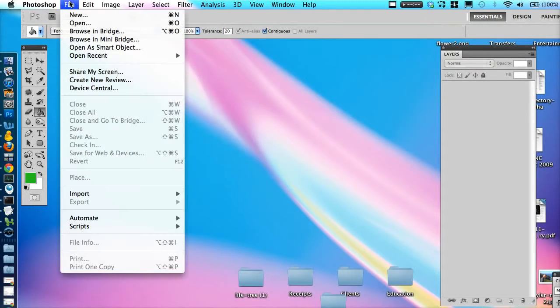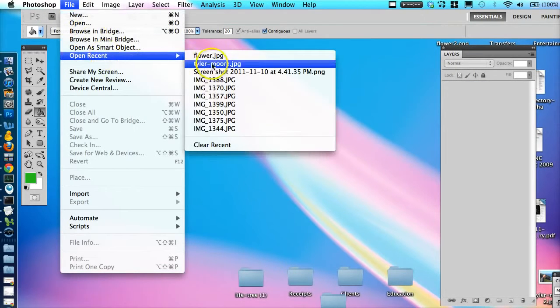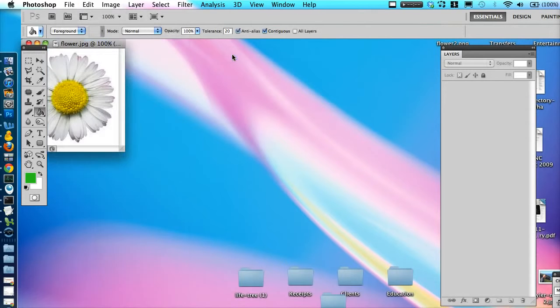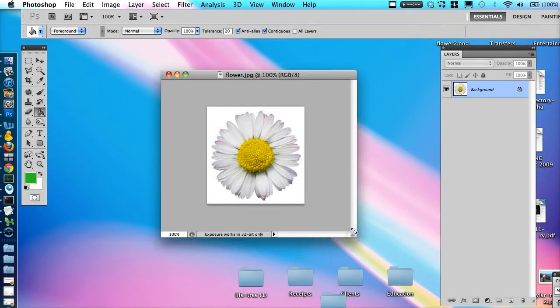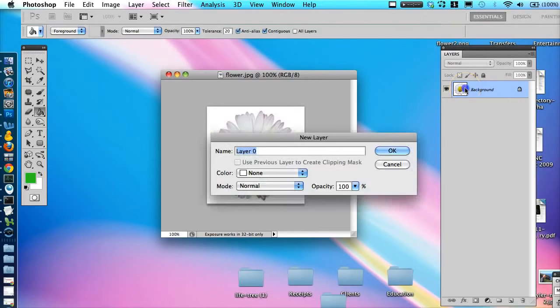And once that's open, let's open up a file where there is a background image, a background image where it's not transparent. So what we do is we double click here and we press OK. This is just allowing us to unlock the layer.